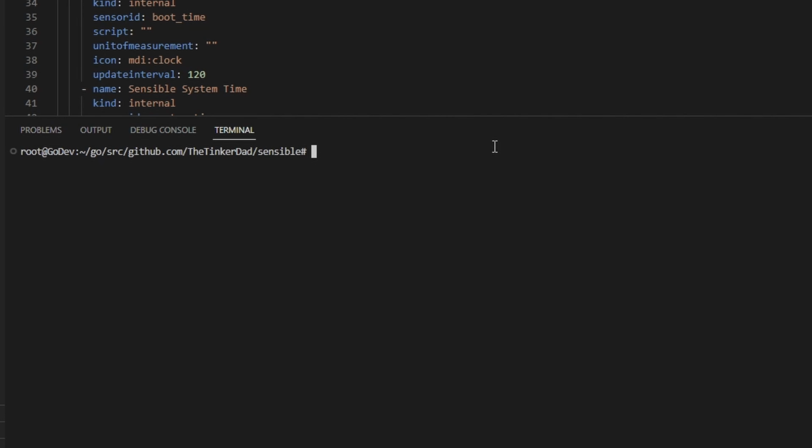Now Sensible has support for command line parameters. It's not much at the moment, and it goes like this.